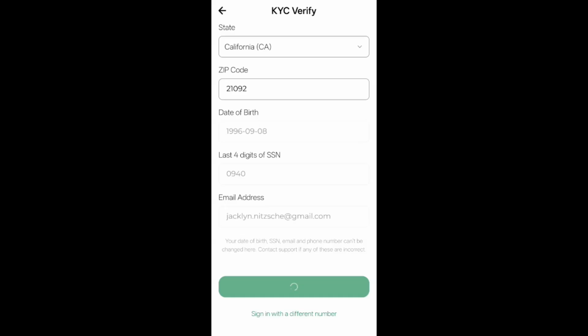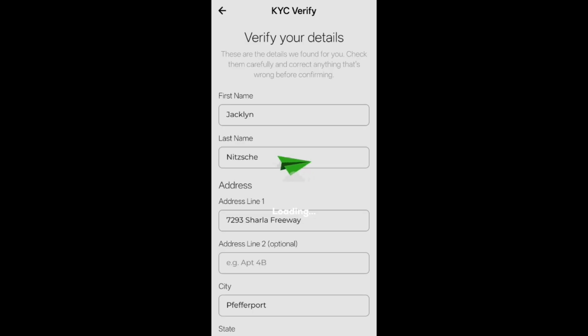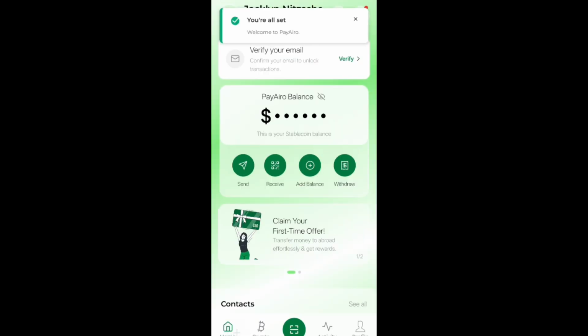Your information will now be submitted for verification. Please wait while the verification process is completed. And that's it. Once your verification is successfully completed, your PayAiro account is ready to use. You can now enjoy a seamless PayAiro experience and access the features available to your account.